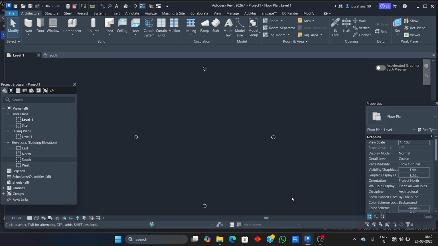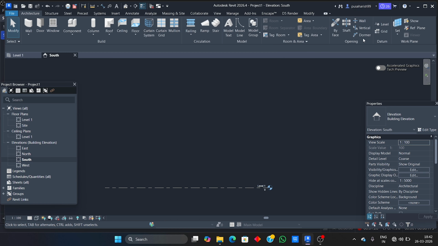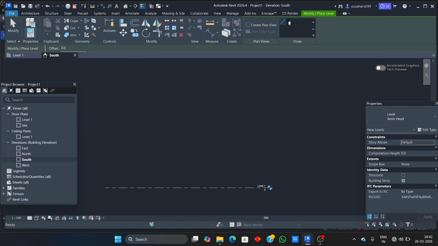To draw levels in Revit, from the project browser, which is on the left side, go to one of the elevation views. There are east, north, south, west. Go to the south view. From the top right side, click on the level command. From modify, select pick lines. From offset, give an offset of 4000. Enter. Now click on this.